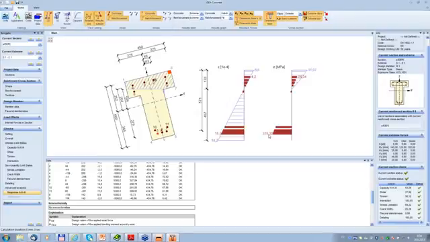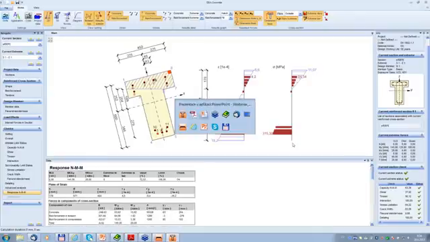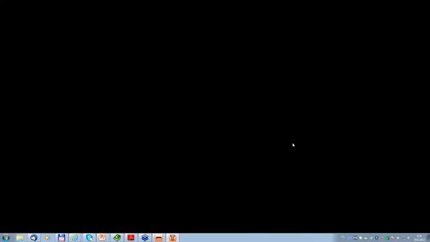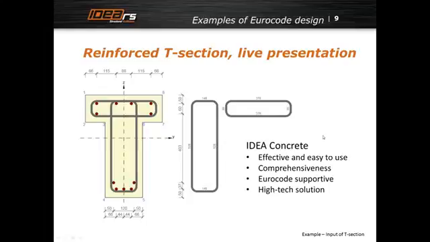So the program is able to recognize even such a small change as a 1 millimeter change in the position of the reinforcement, and it will tell you what the difference is and how it is checked. So this was a short presentation of IDEA Concrete. I hope I showed you that it is effective and easy to use.